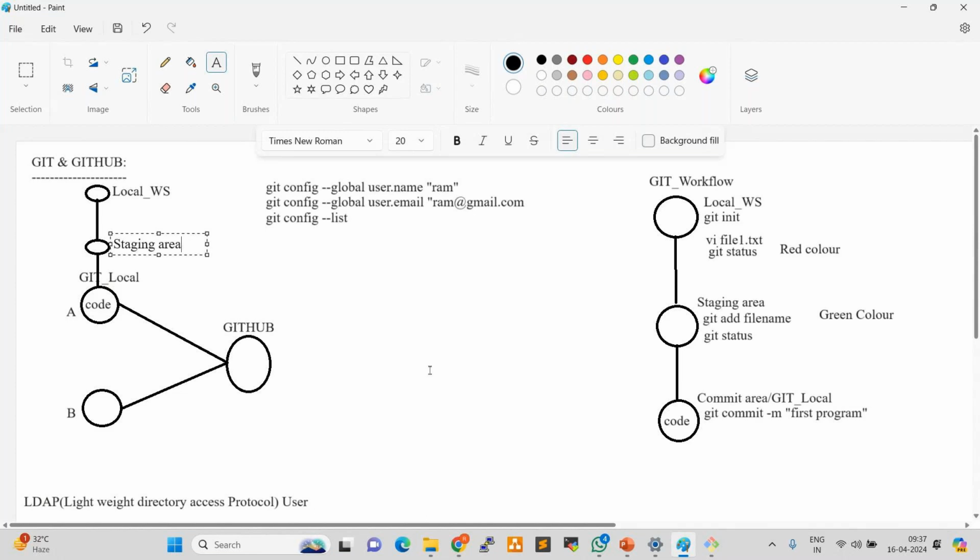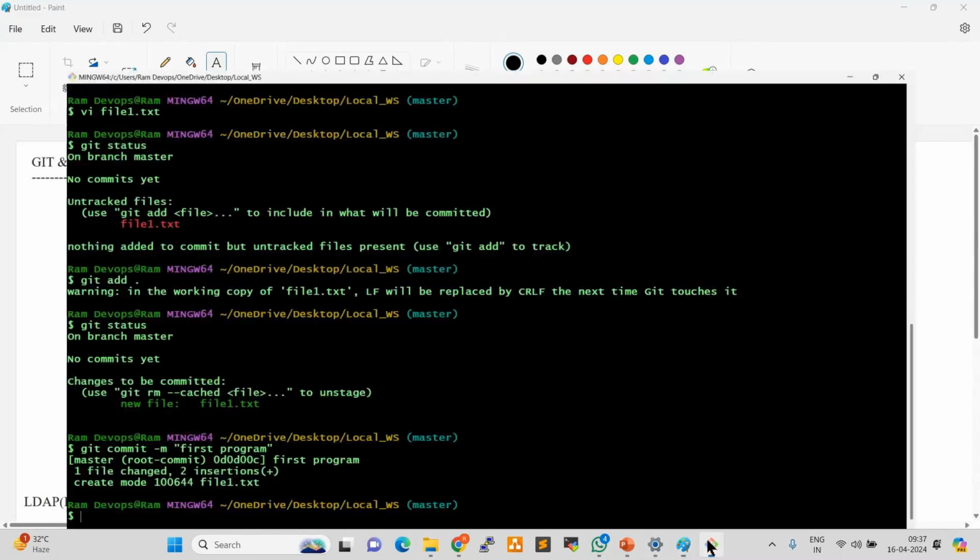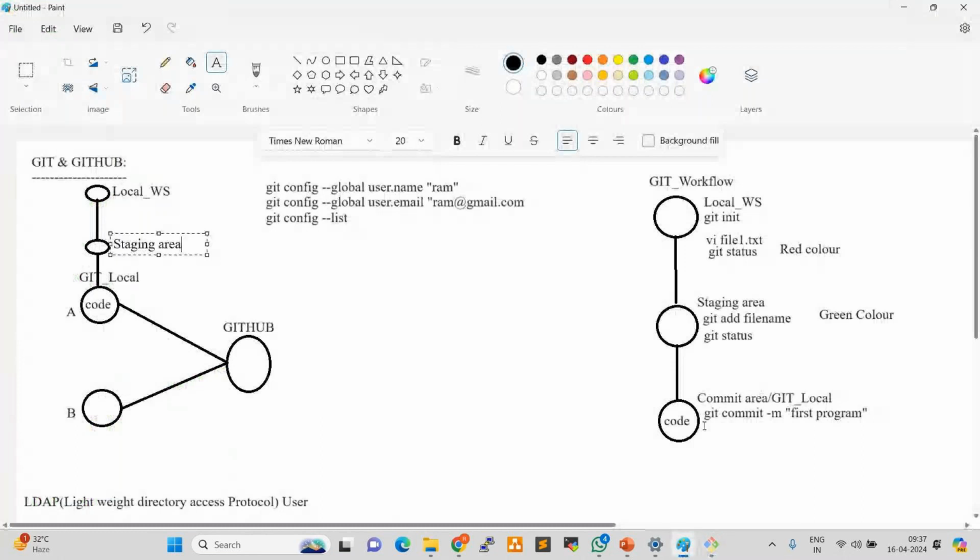Next, what do we have to do? From here, we need to move to GitHub, right? Currently our code is here. Once the code is moved to local git, tracking will be started. How can we check the tracking here? To check the tracking, the command is git log. Once you execute git log, it will show you.